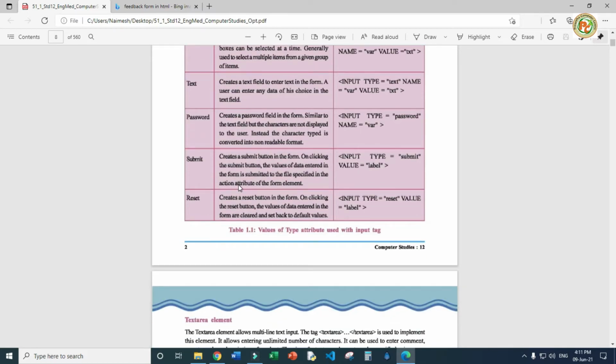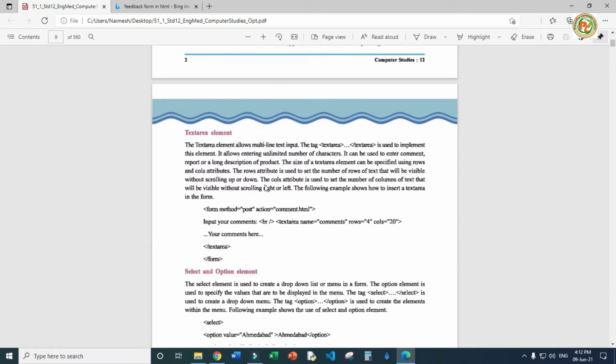Reset is similar to submit, but the submit button sends data to the server. For example, if you have made a mistake while typing the data and you don't want to send your information to the server, at that time we can click on reset, so that we can reset the form.